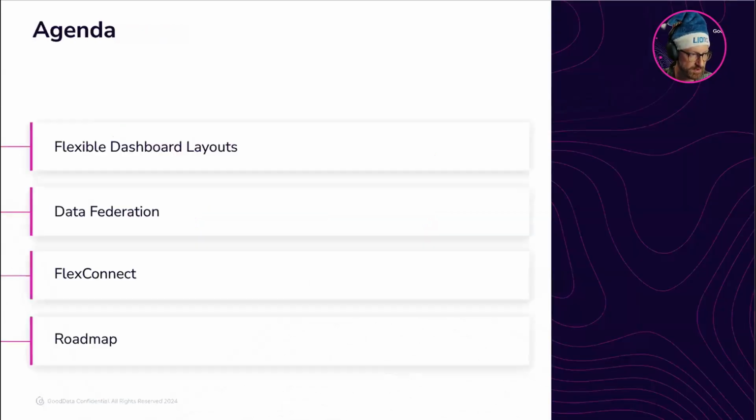Now, there's a lot of cool and useful stuff that has gone into the product over the course of Q4, and we're really going to highlight three major advancements that we've made that are available to you now for you to start using. That would be flexible dashboard layouts, so a revamp in how you're able to arrange objects on the screen. It gives you much more flexibility in your presentation and storytelling within Good Data.